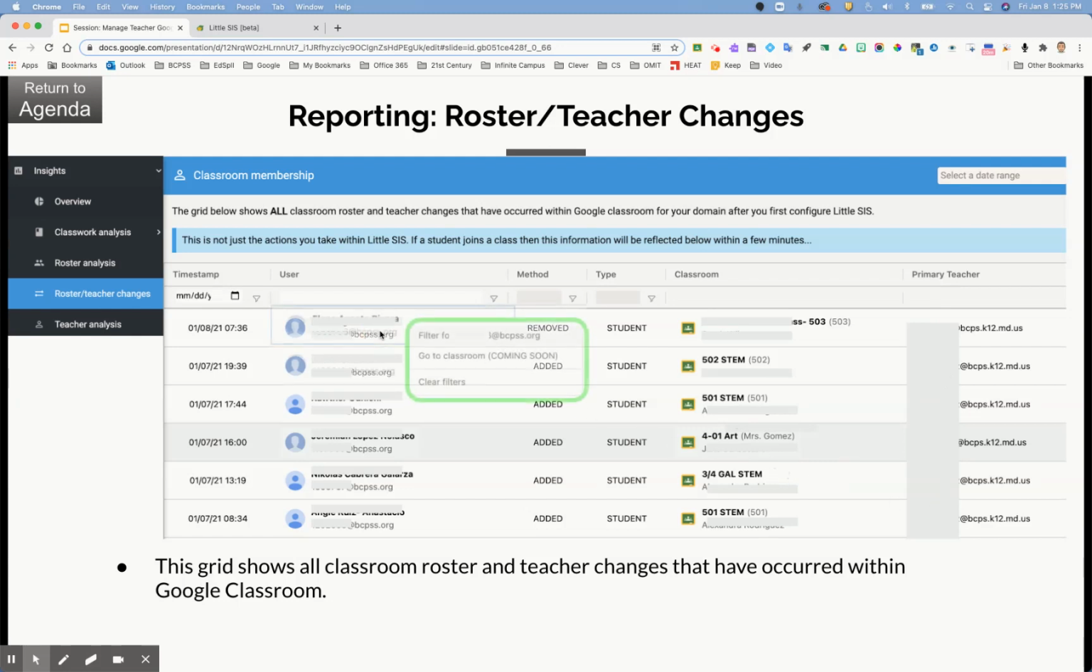If you click on a student with a right click, you would have a couple options. One, to just filter, so you could see all the comings and goings of this particular student or teacher, and then all the related class and roster changes for that user. You soon will be able to click and go right to those classrooms as well. Or you can clear the filters that you just created.